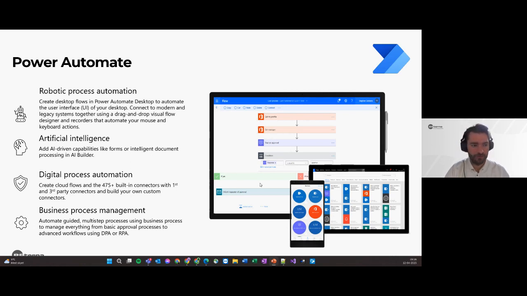But if we look into, for instance, an approval workflow, then we will receive the approval on our mobile phone, and you can either via Teams, mail, or the Power Automate app, approve or reject this specific approval.